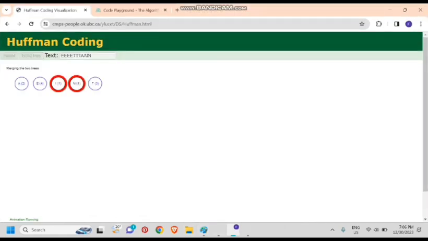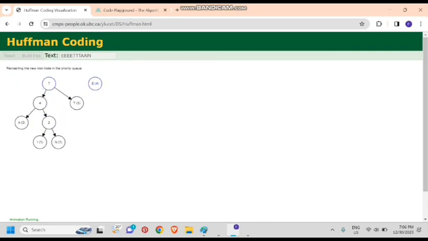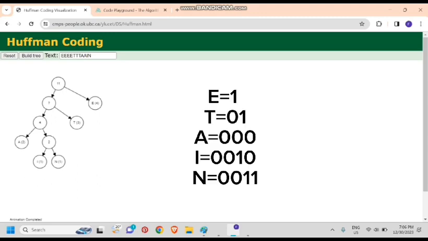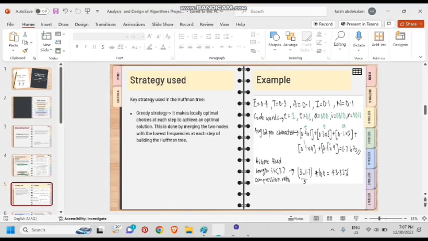This is a visualization of how the Huffman coding works. As you can see here, the lower nodes are joined together until the entire tree is created. As you can see here, the E is given 1, because as we said, 0 is on the left side and 1 is on the right side. E is 1, T is 0 1, A is 0 0, I is 0 0 1 0, N is 0 0 0 0 1 1.